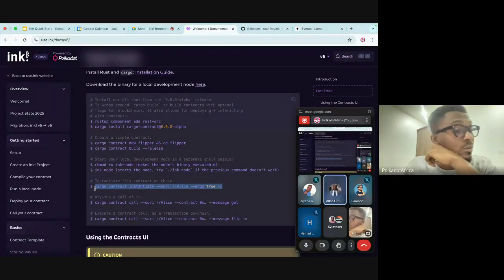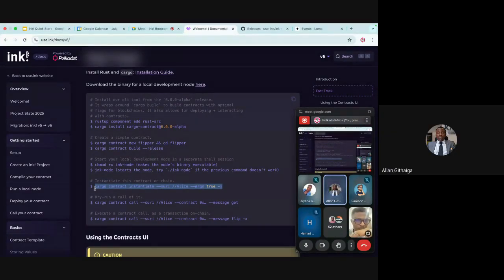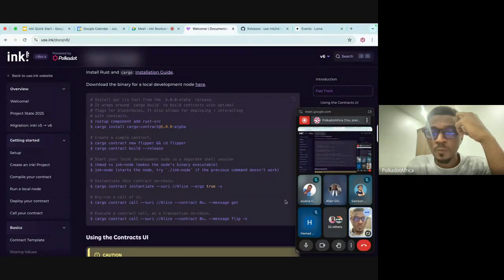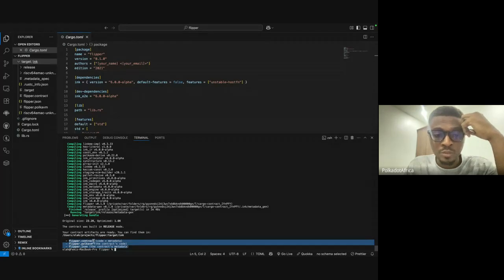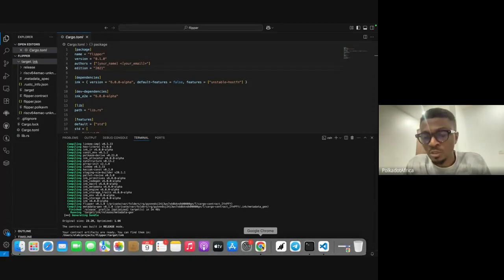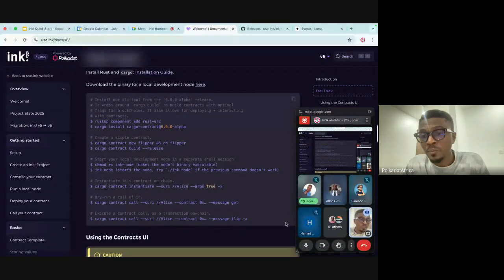Yeah, Alan, a quick question. The fourth command, cargo contract build, is it a must to run it? Yes, you need to run it. By running it, that's how you get these three files. And one of the files, Flipper.contract, is important for instantiating your contract on chain. I think Flipper.polkavm can also be used, but most times we just use Flipper.contract. Yeah, Quinta.